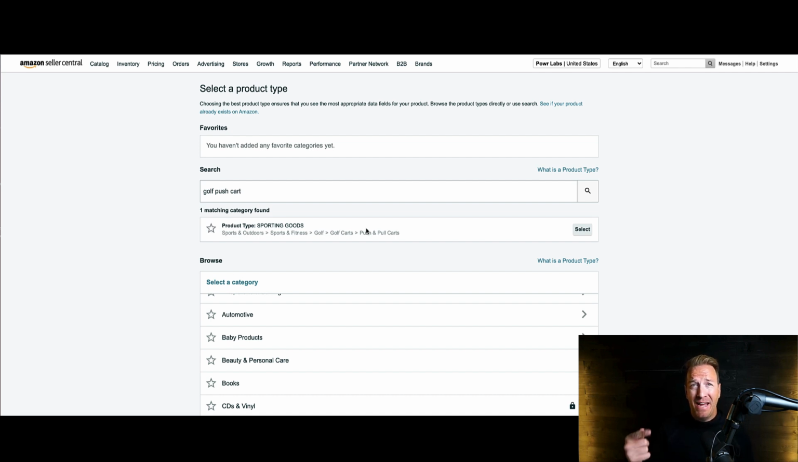Sometimes when you type in a word, Amazon may recommend a different category. And again, if it's misaligned with those best sellers, that's going to be very, very bad news for your relevancy and your organic ranking. So we want to get this right from the start. So this is the one we're going to select.